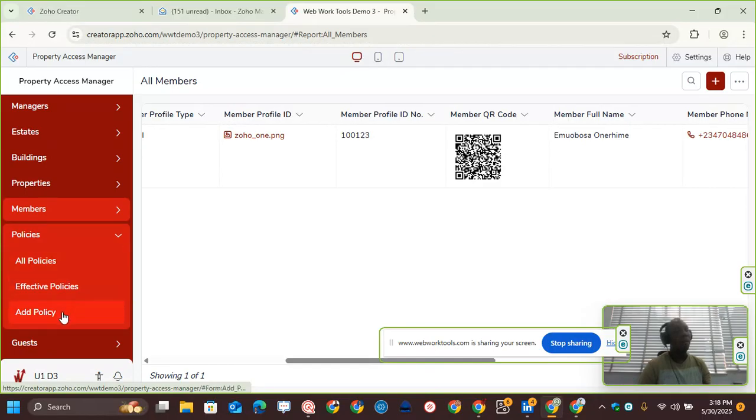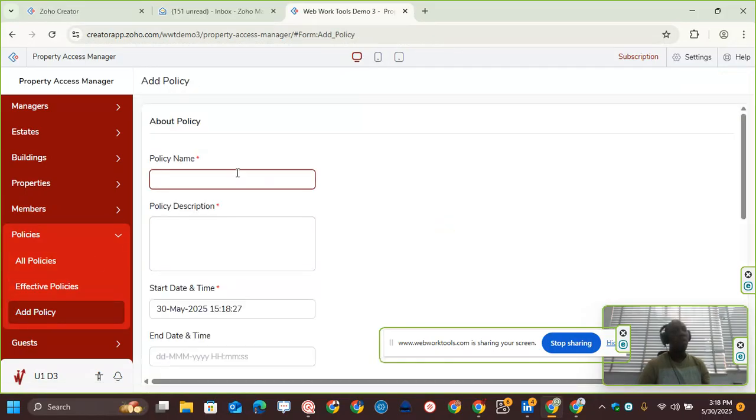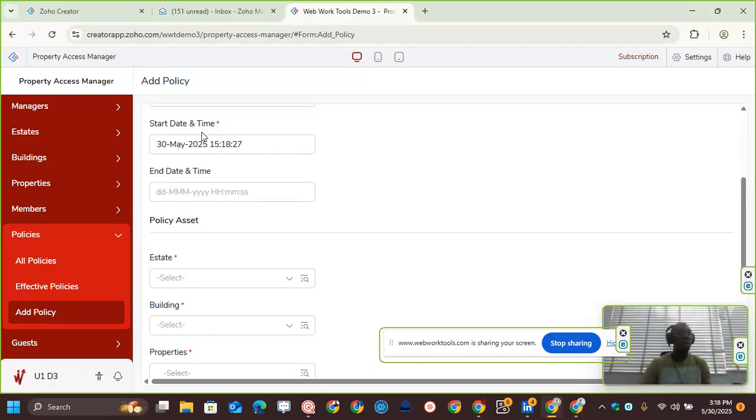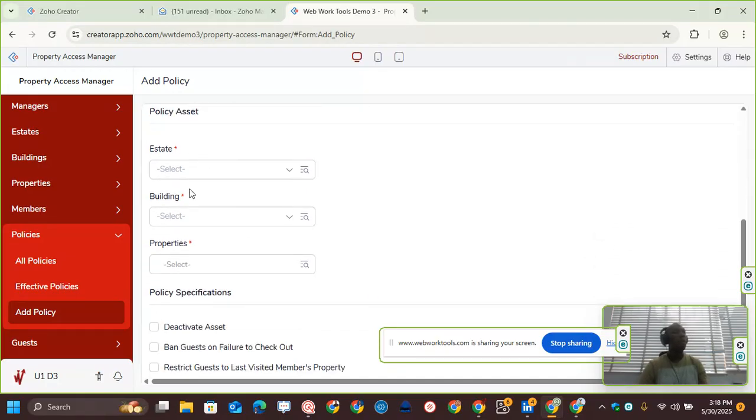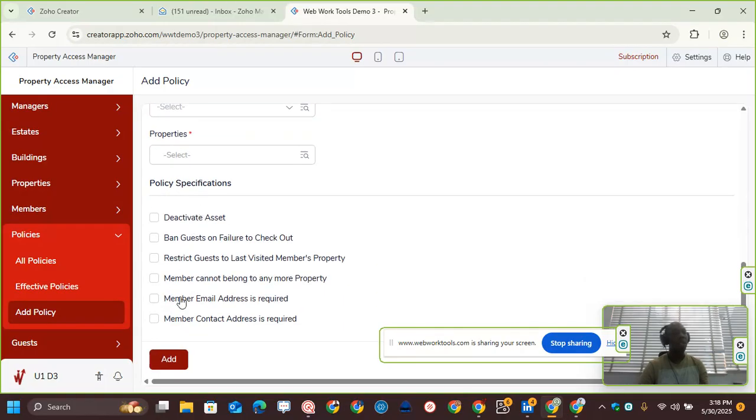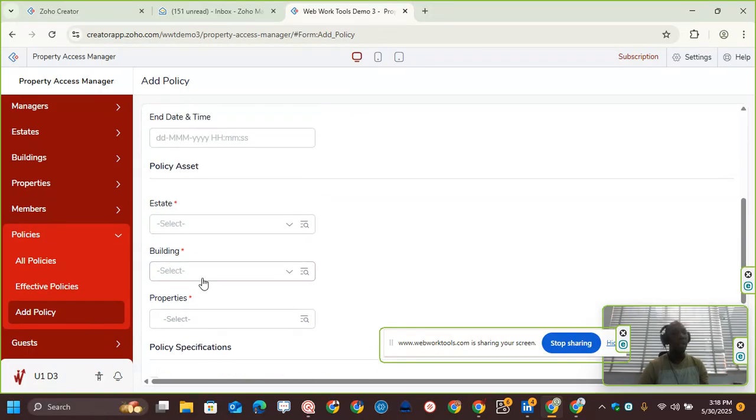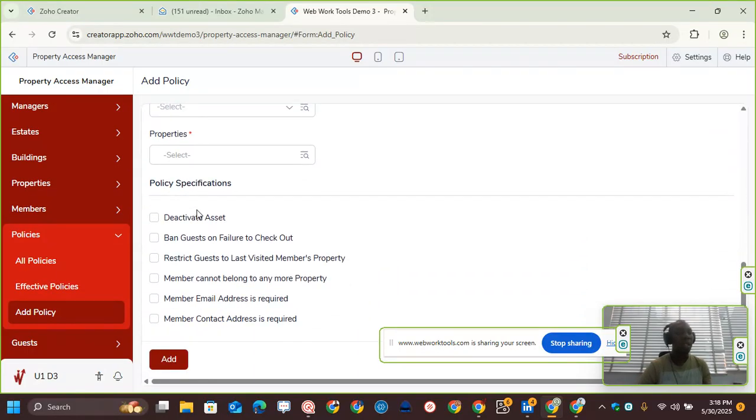Now, for the purpose of this demo, we're not going to go into sophisticated use of the policy management, but I'm going to explain this to you. You can add up to 5 properties at a time when adding policies. We try not to make it a global thing to add policies so that you don't get into havoc.